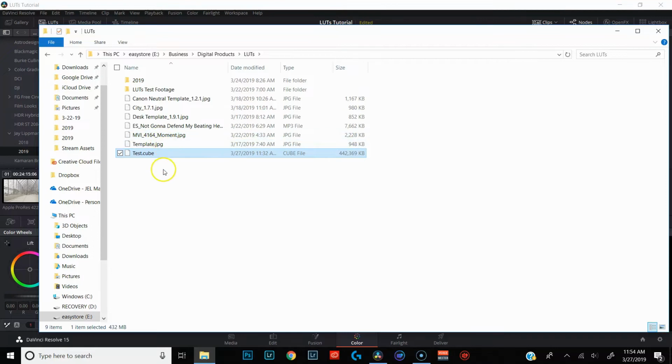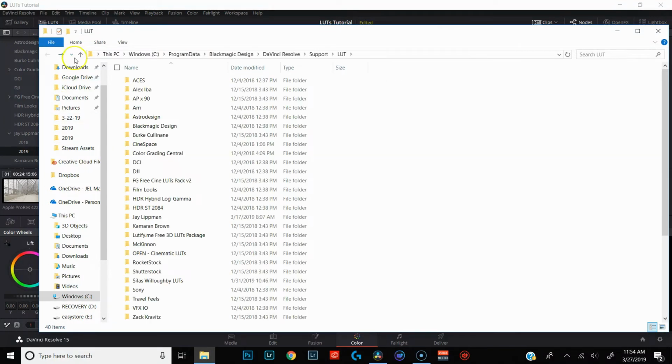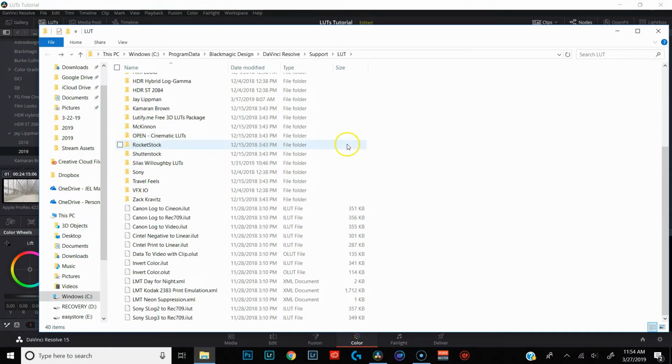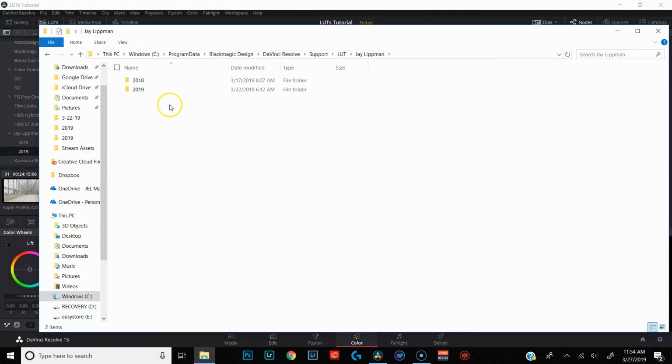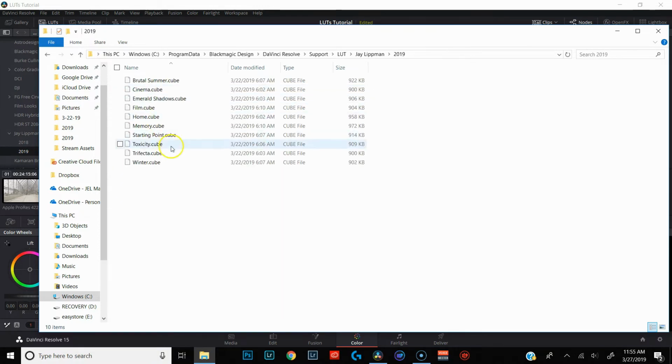Maybe I'll do that. Let me know in the comments below if you want to know how to create LUTs in Photoshop. I'm gonna go ahead and copy that and go back to our main LUTs folder that Davinci opened for us. We're gonna put this in my folder, 2019.